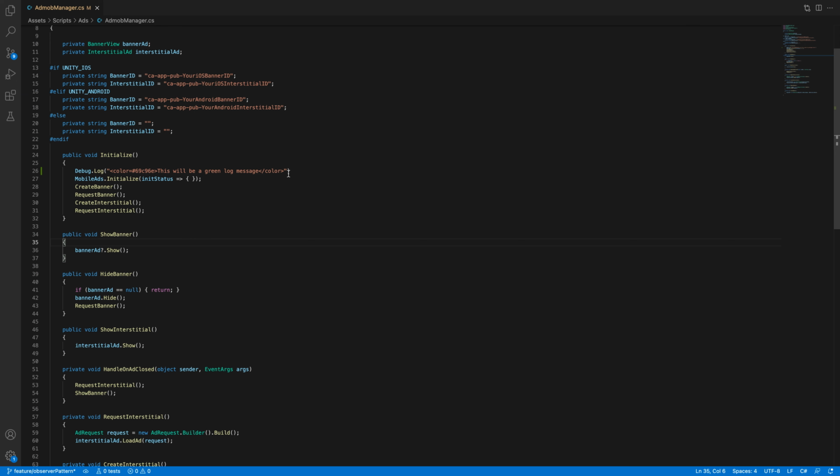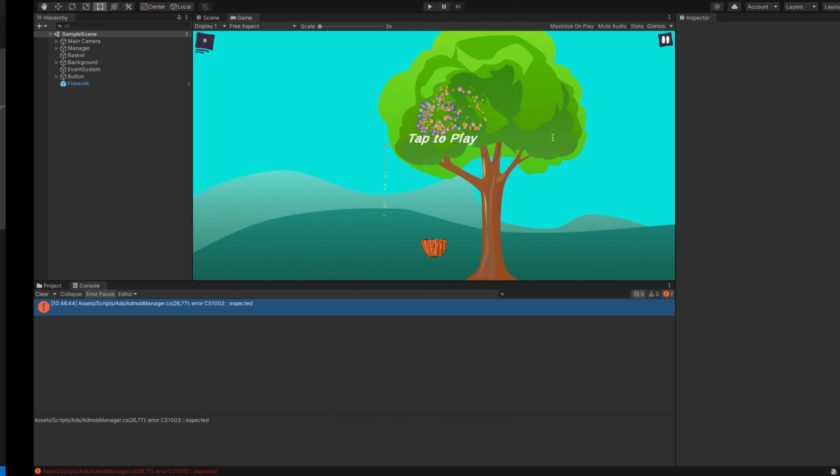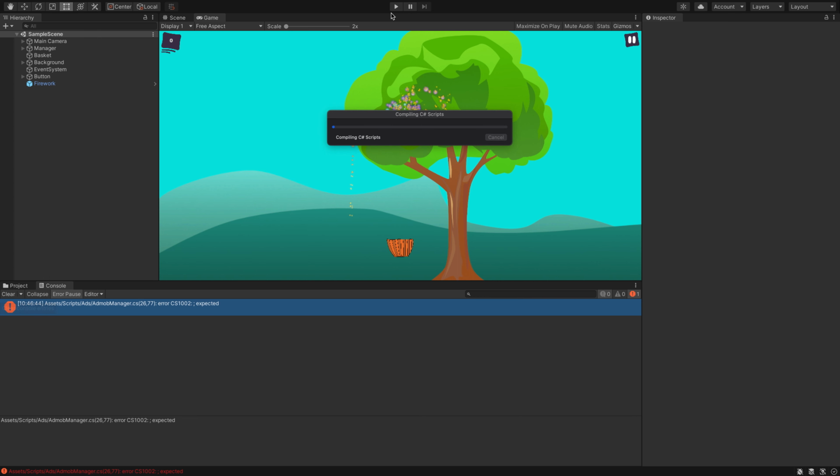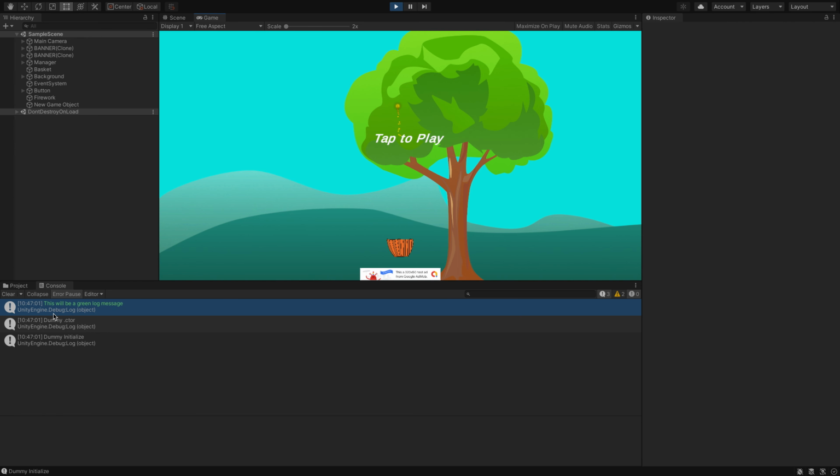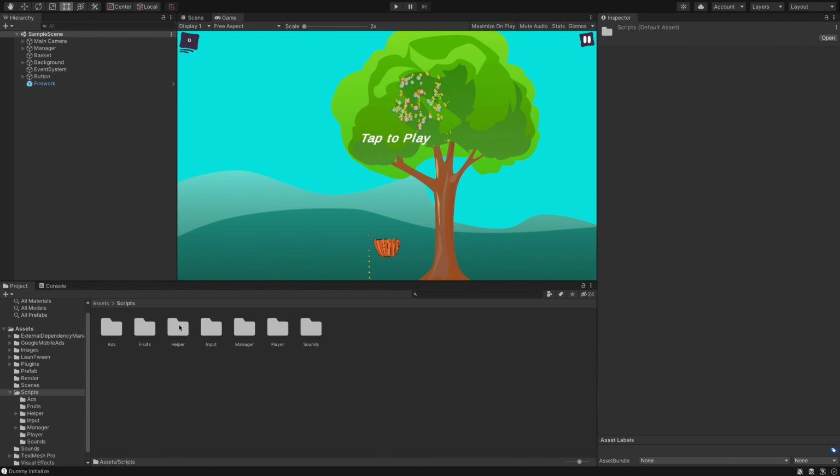And oh, I forgot a semicolon. Let's add it. And now you can see that it works. This is a green log message. But now let's take it to a different level.